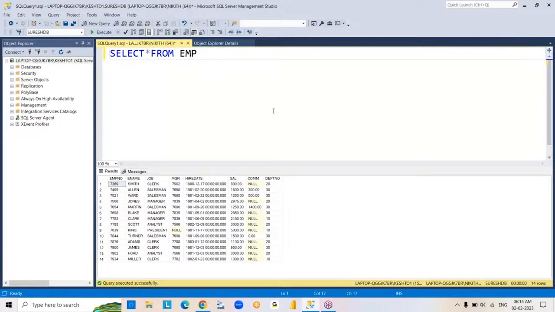In the same way, there is no condition in this query. Please check it. Is there any condition in the query? No. So what happened now? All columns and all rows. All columns and all rows retrieved from the table. So when you are using the star operator in the select statement, it retrieves all columns.